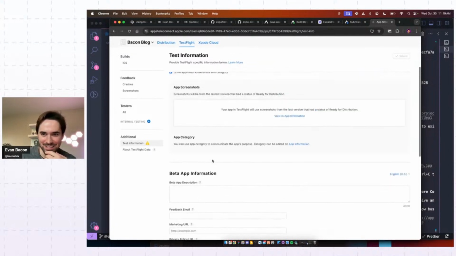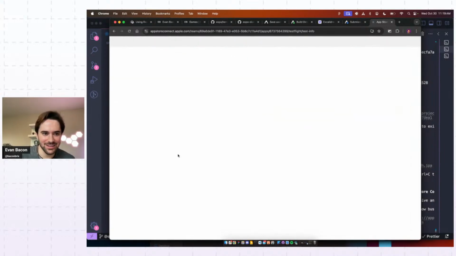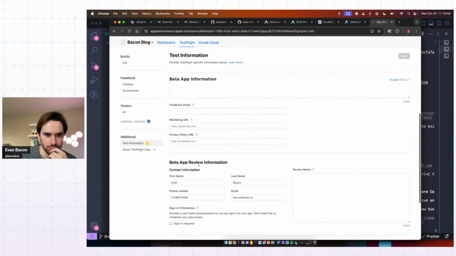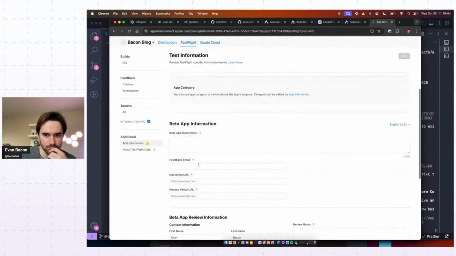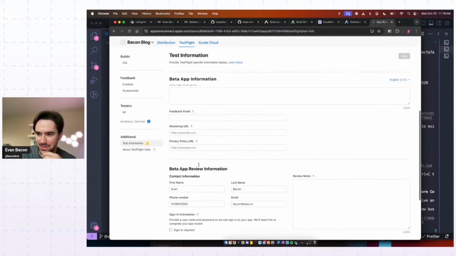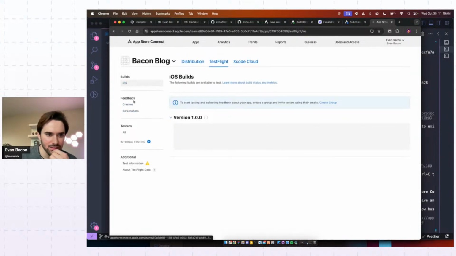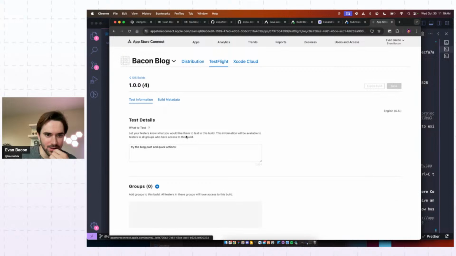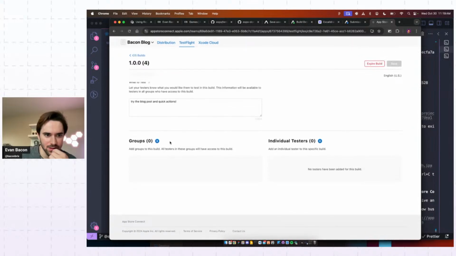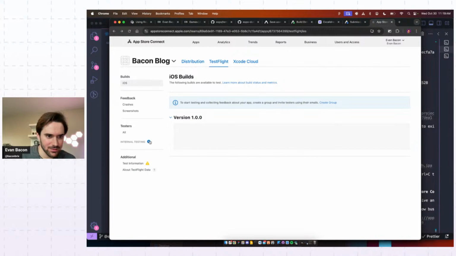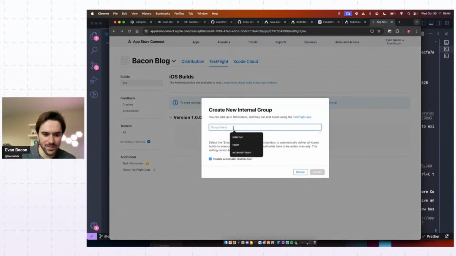Complete test information. What else is there to complete? Do you guys see it? What am I missing here? I also feel like I don't usually have to do this. Okay, well, let's add where we have internal testing. Okay, team. Well, I just like internal.